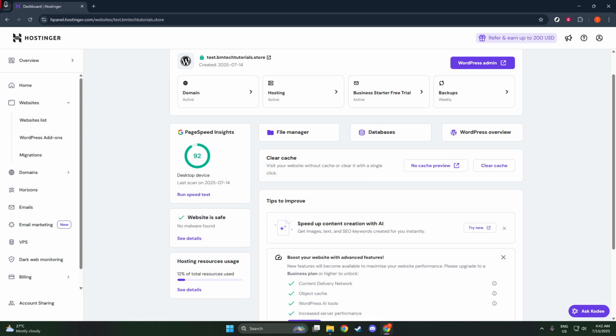Now, it's time to head over to your DNS zone at your domain registrar's site. This is typically where you manage your domain settings outside of Hostinger, where the domain was initially purchased. Here, you'll want to look for any existing A or AAAA records for the @ symbol, as well as CNAME records for www. It's important to delete these existing entries.